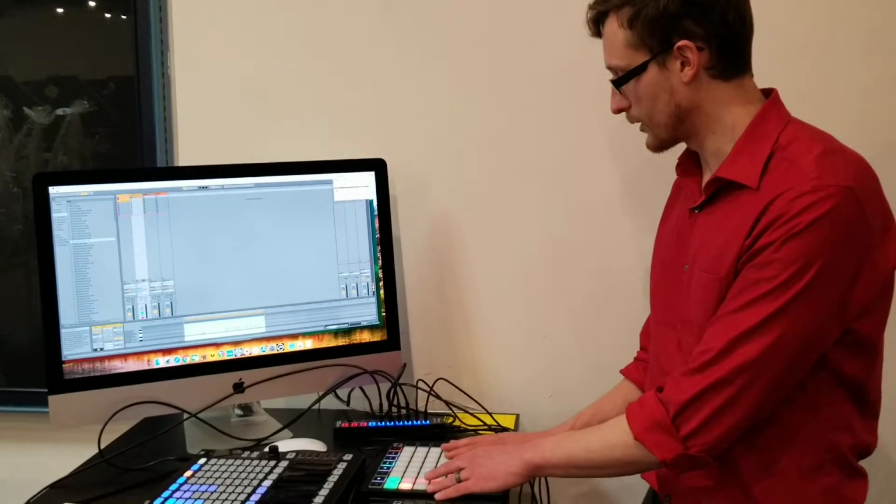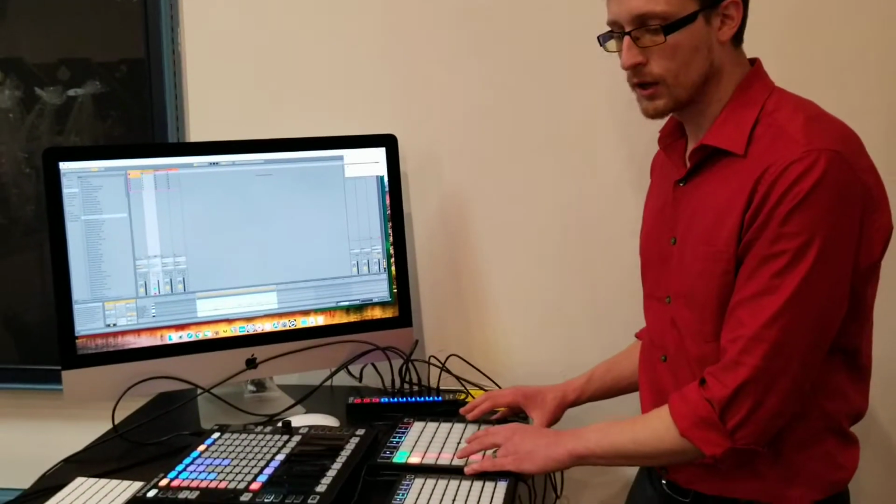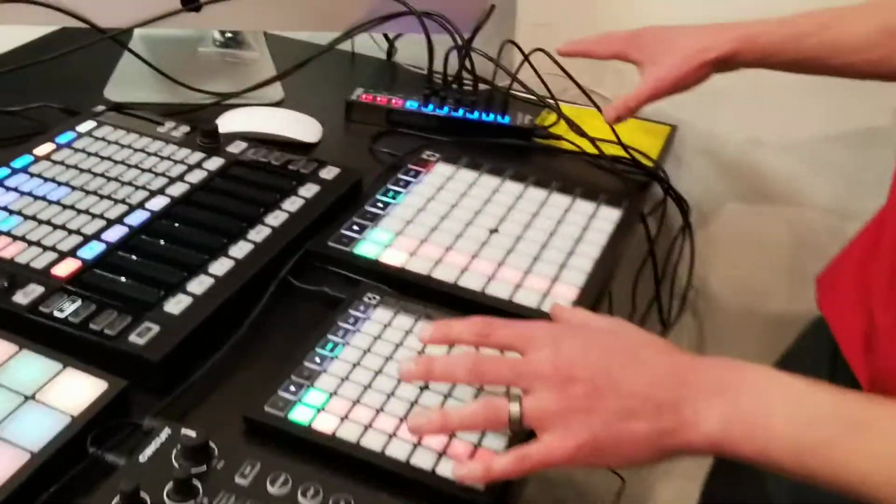So that's a lot of what you'll see in electronic dance music, the EDM shows, DJ music. You're going to have something like this, which is the Launchpad X. Now there's the smaller version and there's a bigger version that just came out that we don't have quite yet.